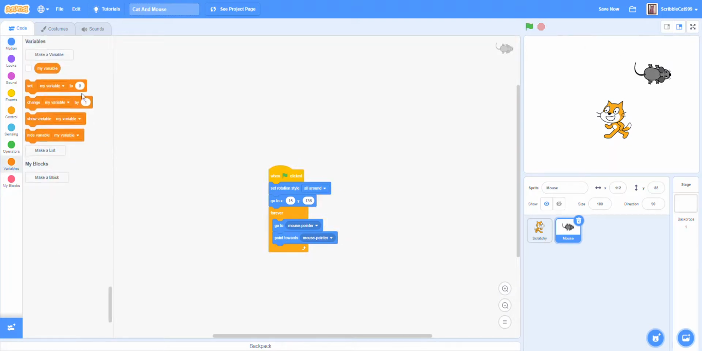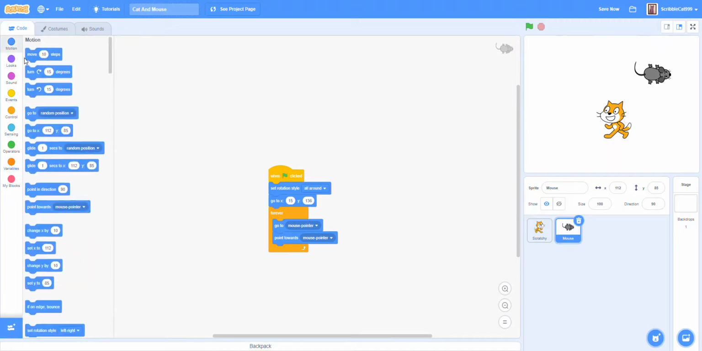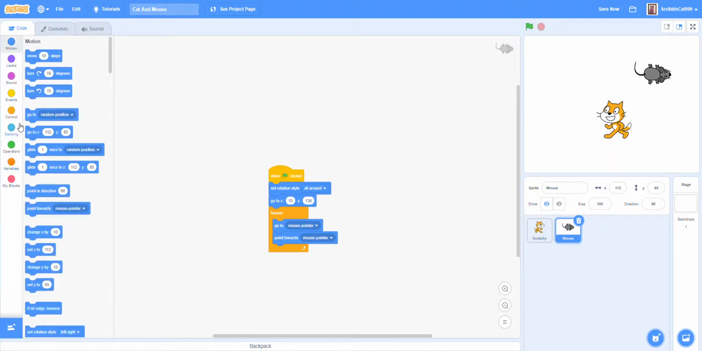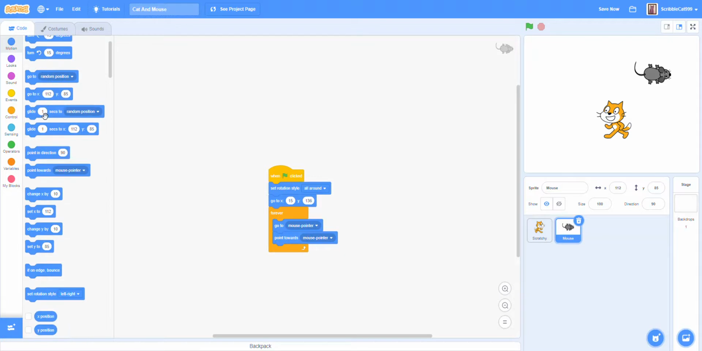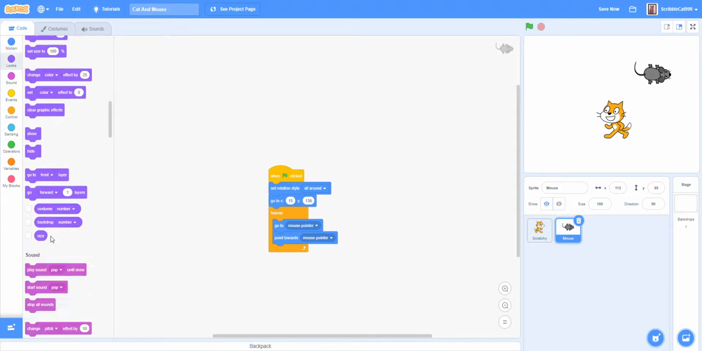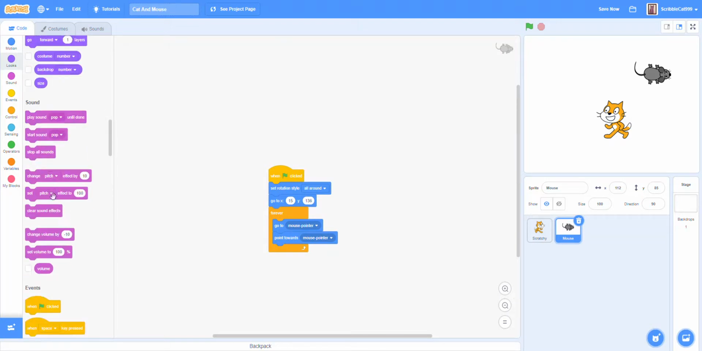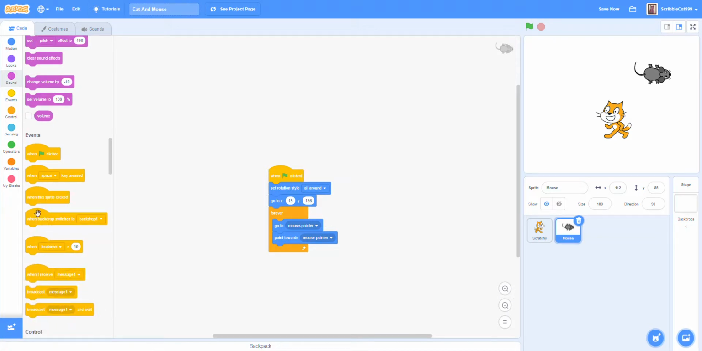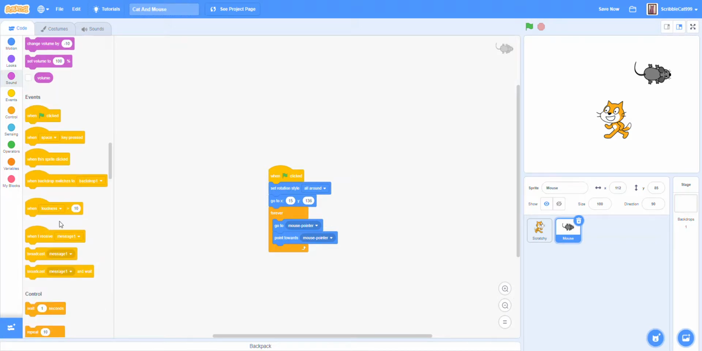Now, I shall give you a tour of these fine blocks. Now, these are motion, blocks that make us move and go to places and stuff like that. This is looks, where we make it so they can talk, they switch their costumes and stuff like that. And we can even make it so they change color. Then we have all these sound effects. And then these are events, like when a bunch of whens and stuff.